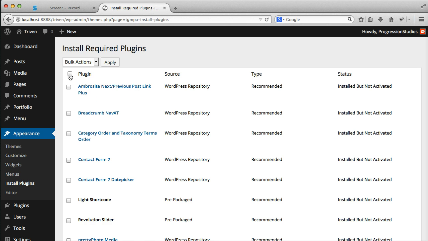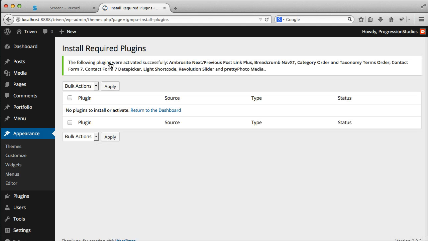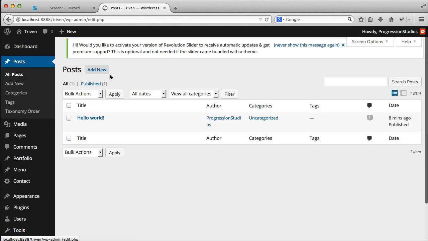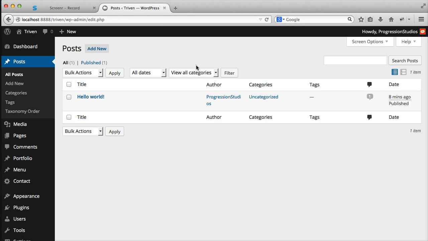So once you've installed them, you'll need to also activate them. And again, you can hover and activate them, or bulk select them and select Activate. So we'll apply that, and it says everything was set up, and now you've installed your theme. You will get a message up here that you can just close. It actually tells you that if it's with the theme, just ignore this.